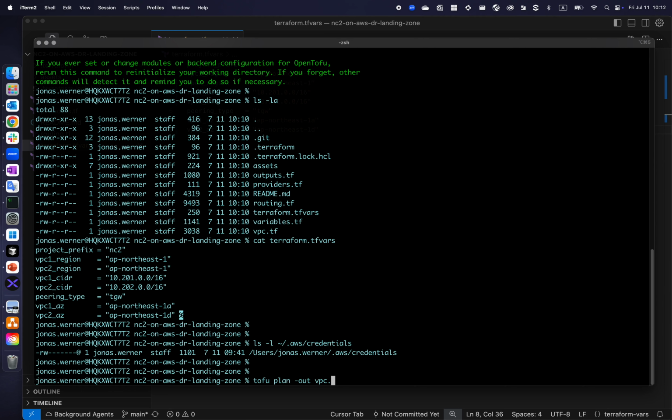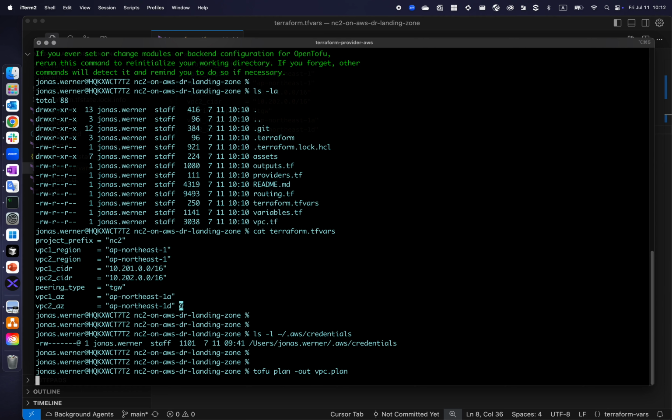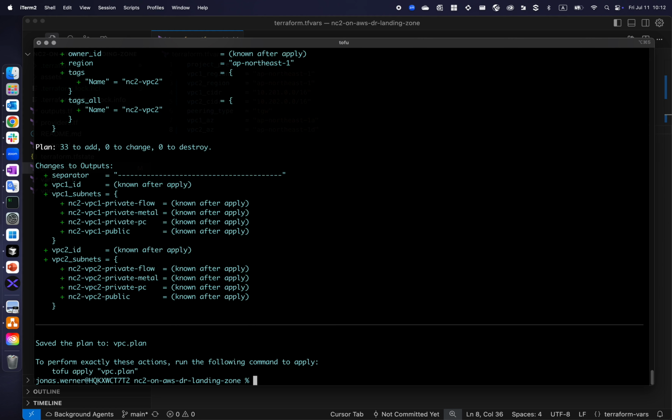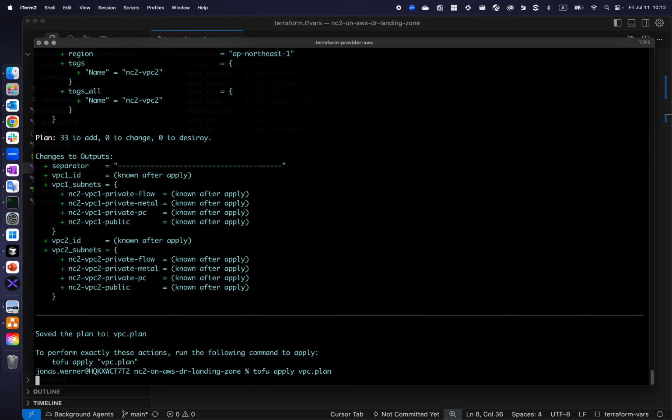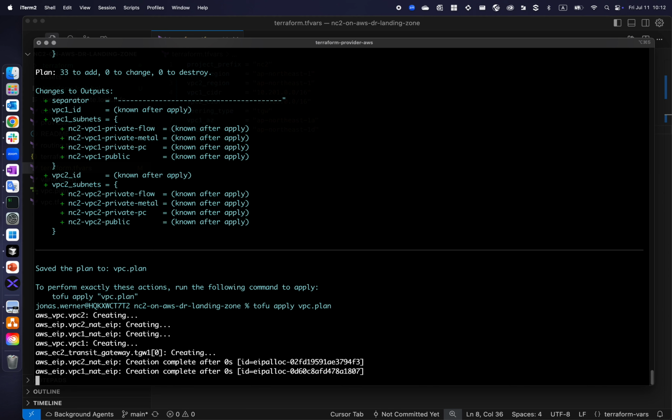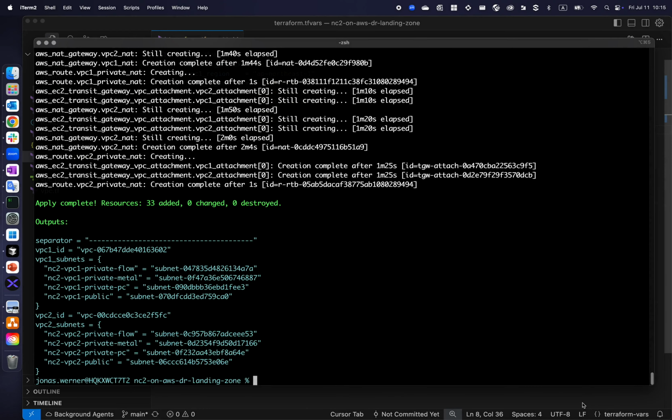So we just do a tofu plan with -out to a file. You can just name that anything you want. I name it vpc.plan, and it will now map out everything that it's going to do. And as you can see, VPC and subnet IDs are going to be created afterwards. Then we just do a tofu apply for this plan, and once that has gone through, we can now see that we have the VPC IDs as well as the IDs of the subnets in each VPC listed up here.